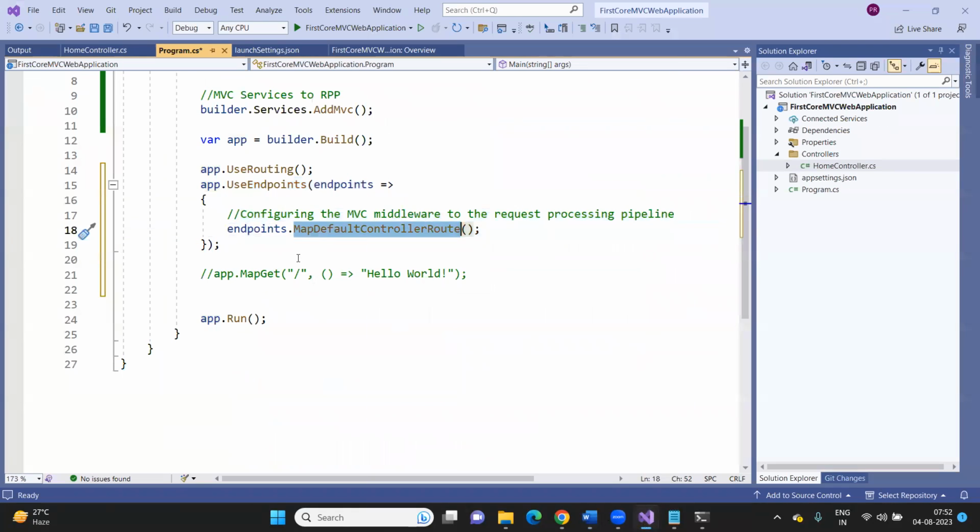Apart from the MapDefaultControllerRoute endpoint, we have other endpoints also, which we can use with our MVC and Web API applications. That is what we are going to discuss when we cover the routing concept in detail in a coming session. After two or three classes, I'm going to discuss routing separately and explain everything related to routing.